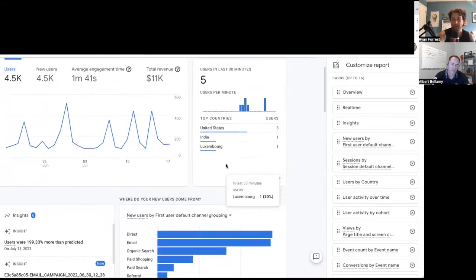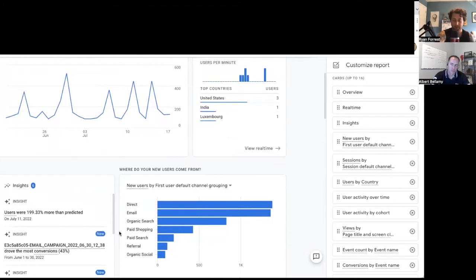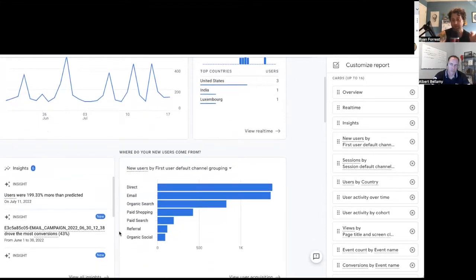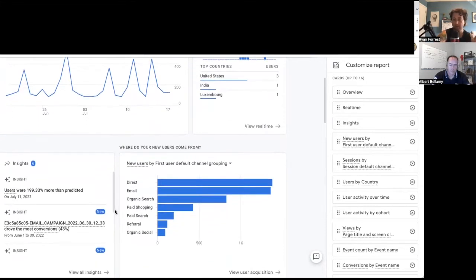So, now we're getting a little bit more information, or we're able to customize and show a little bit more information right away, which is helpful.